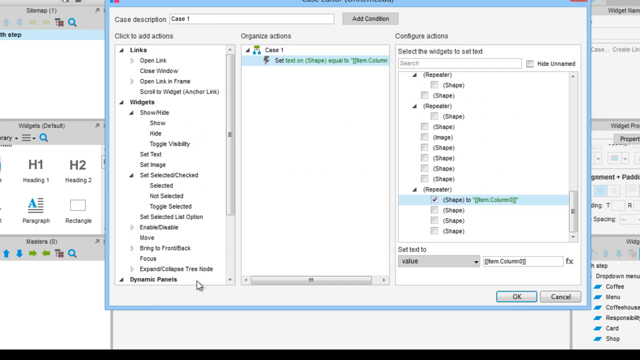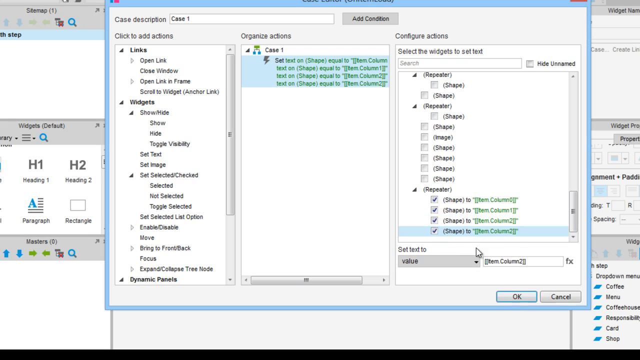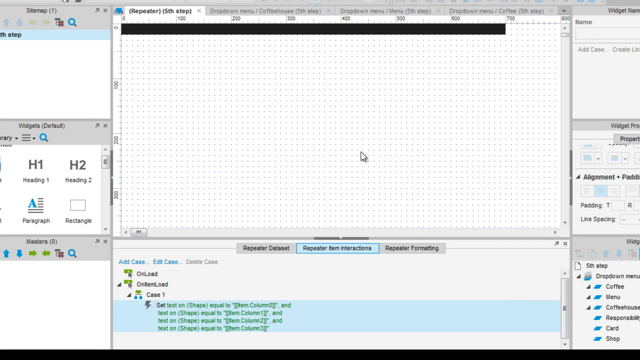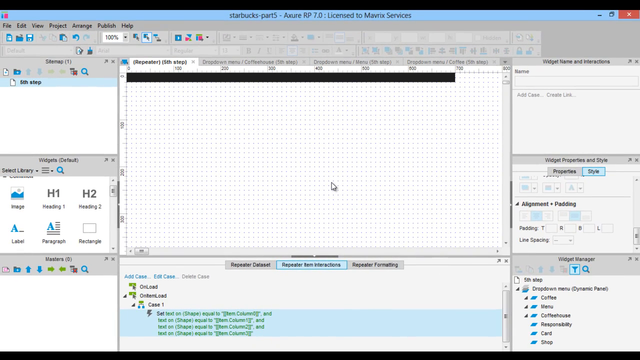In the repeater item interactions, we will apply the following to the onItemLoad event. Now preview the prototype and everything should work exactly as we expect.